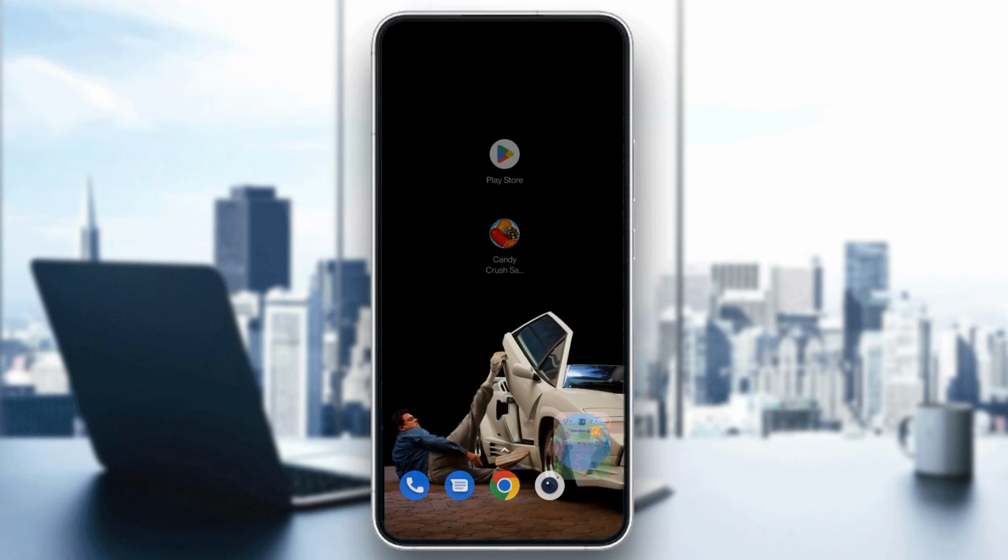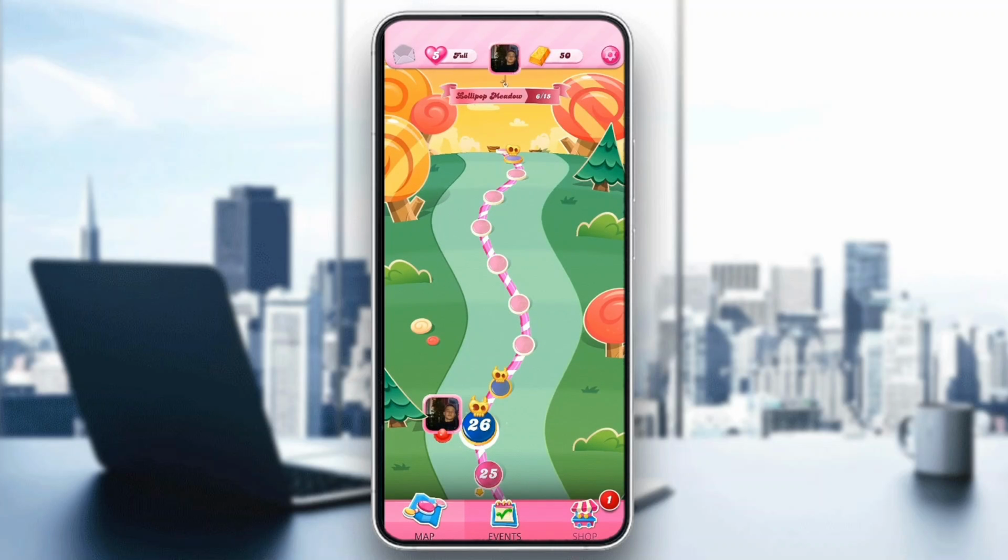So the first thing you want to do is download the official Candy Crush Saga application to your mobile phone if you haven't already. After downloading it, you can open it up, log in, and play a bit before you start testing it out. As you can see, after logging in, you'll be greeted by this main page, which is the home page where you can see your levels in the map, all the events, the shop, and so on.